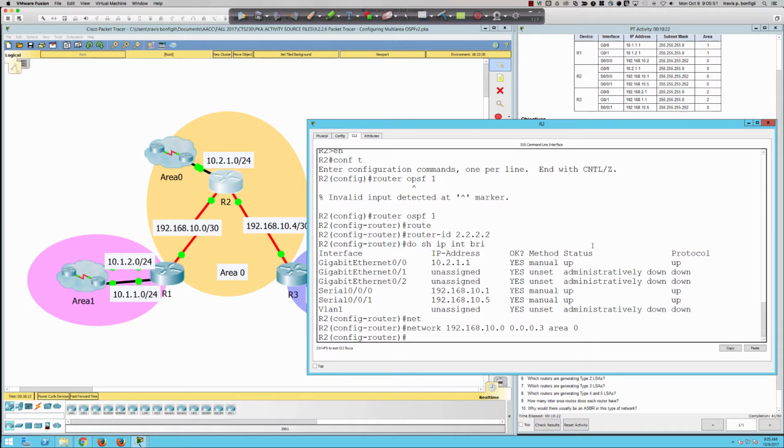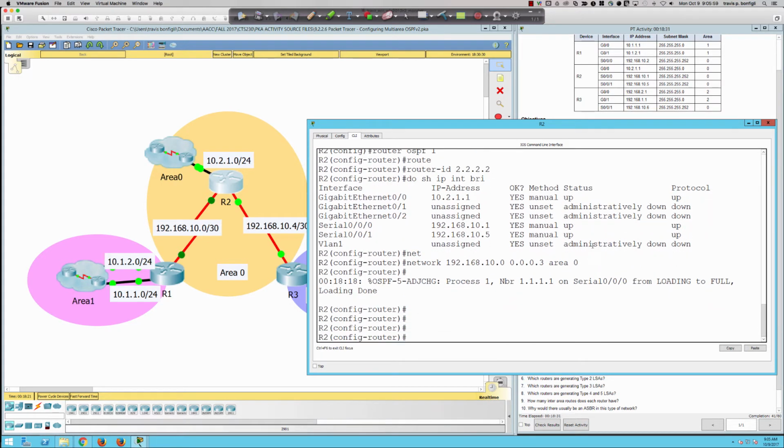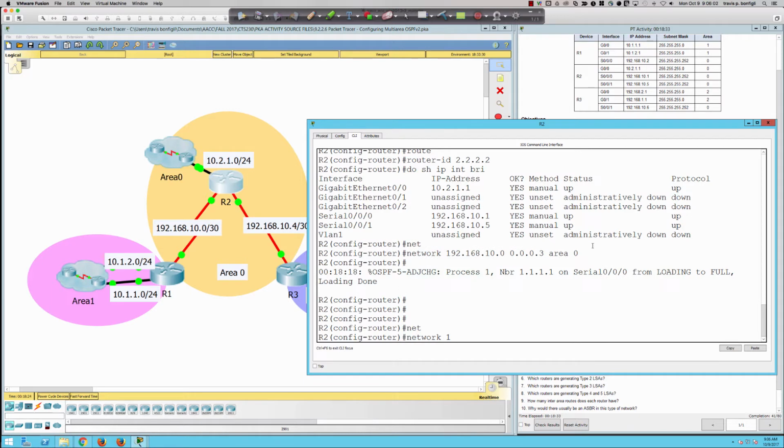And so we'll give it a second. And did I get that right? 192.168.10.0. And that should be, there we go. Okay, it's taking a little longer. And then network 192.168.10.4, 0.0.0.3, area 0.